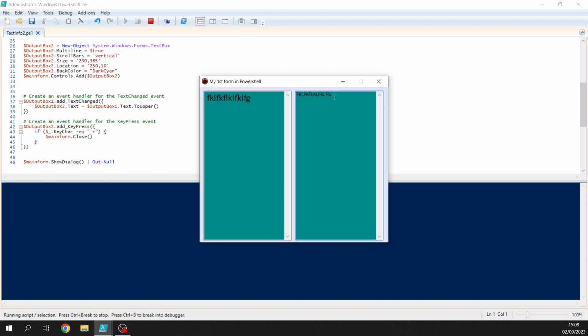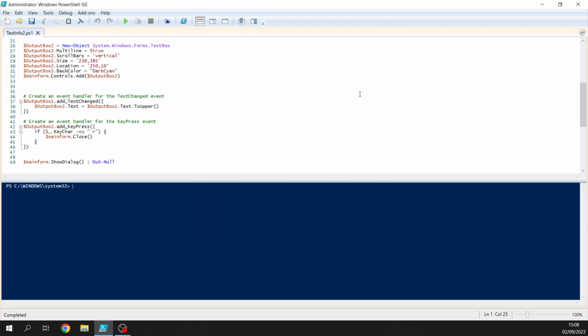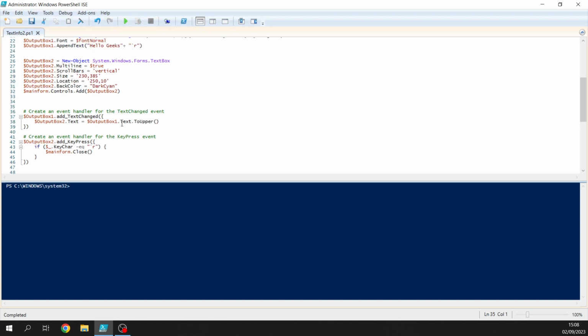If I click into the second box, because remember it's the output box 2, key press enter on that, it's going to close. So a little bit more expansion of text boxes, and just put everything that you want into it so you can have it as a bit of a logging kind of thing, showing the user what's going on with whatever your program's doing.